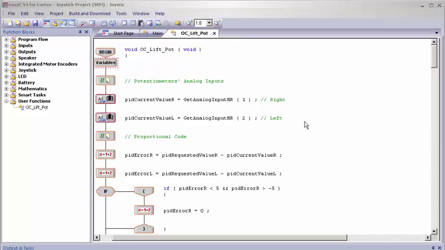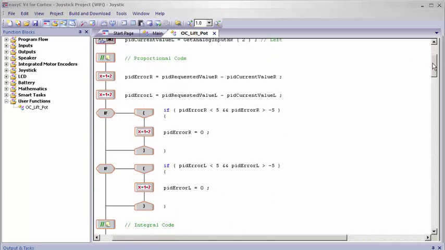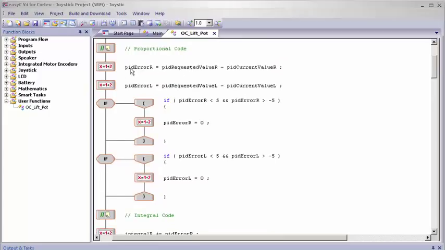Proportional integral derivative is the different sections of programming and how they're calculated. So right here we have the proportional code, so that's the P of it. PID error R is being calculated from the program, so it has no value yet, and equals PID requested value R, which we saw in globals a minute ago, minus PID current value R.